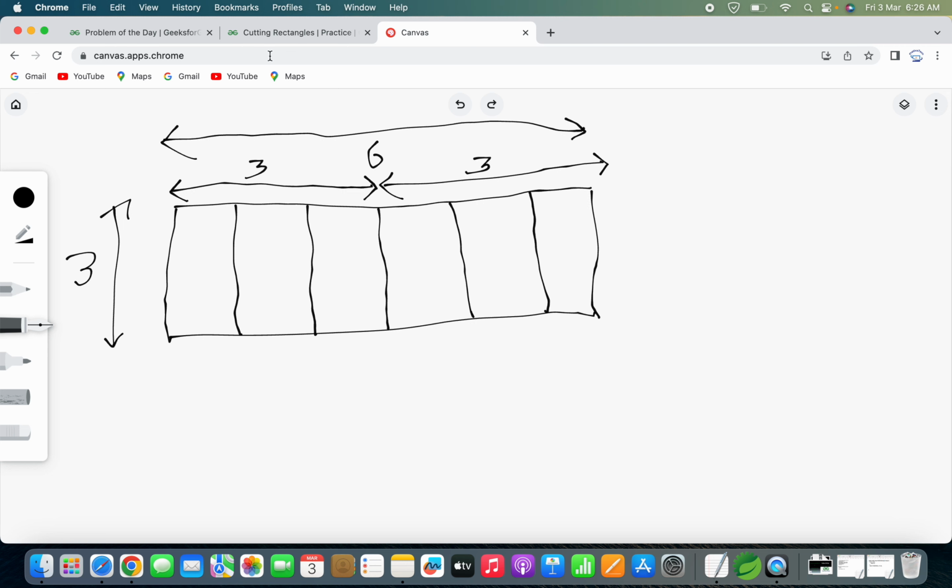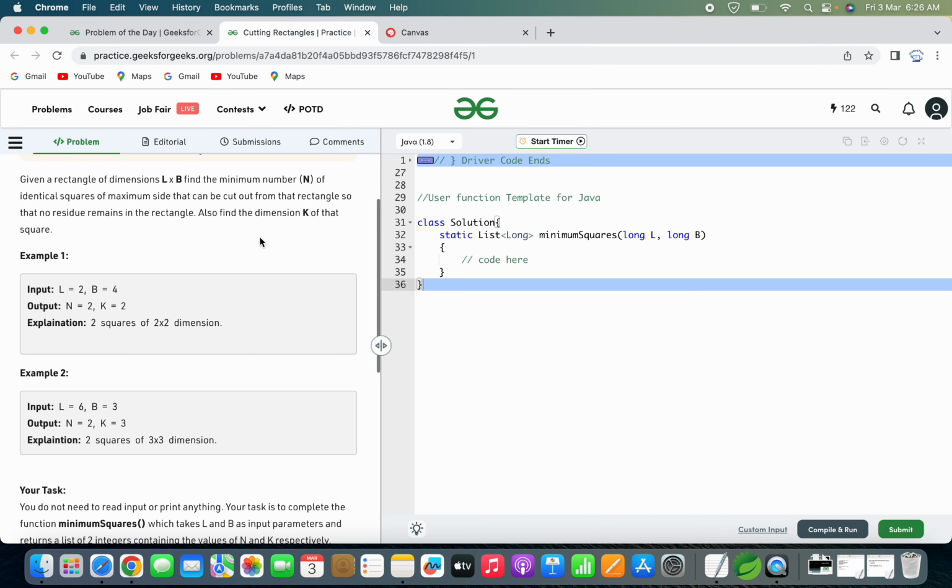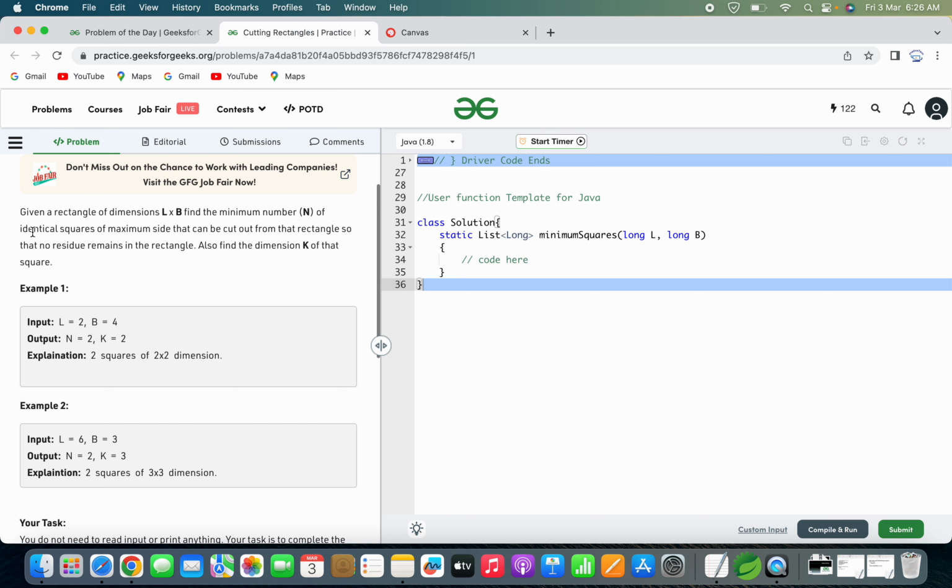Suppose we have been given this, I have taken this one for the second example. Here it is said length is 6, breadth is 3. Then we have to find the square of the maximum size. See that here this line is very much important, that we have to find identical square of maximum side.